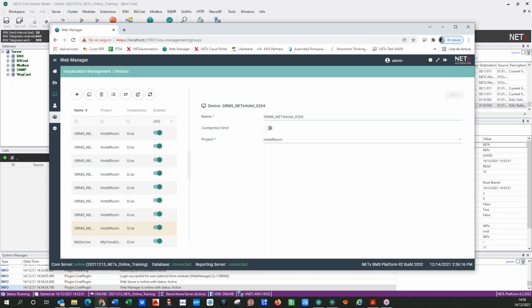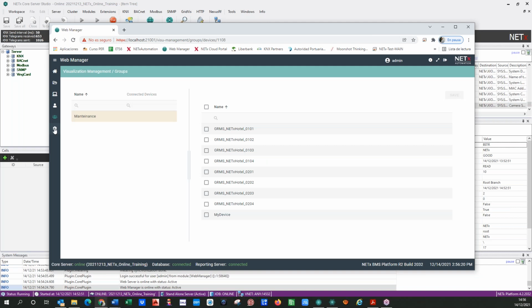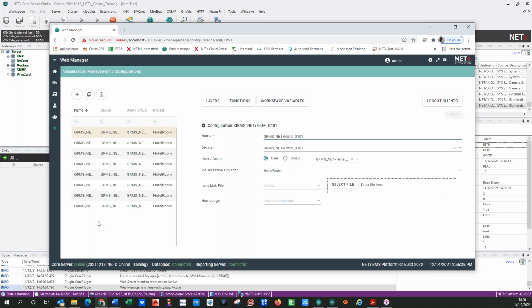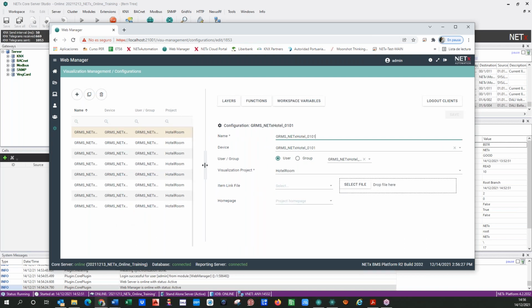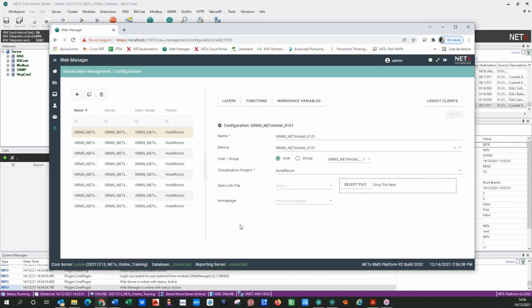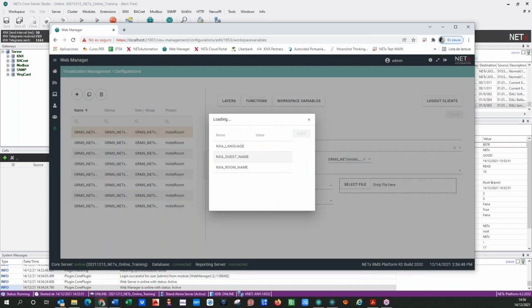In the groups you can assign from the configuration point of view, and this is the part that we will explain. It's also possible to use these different variables. This is the most complex thing to explain, because it's not magic, it's science, but we can change the number of the room using a workspace variable.